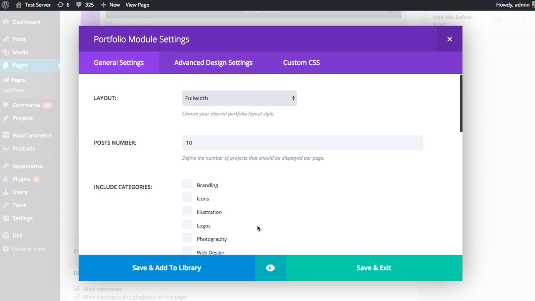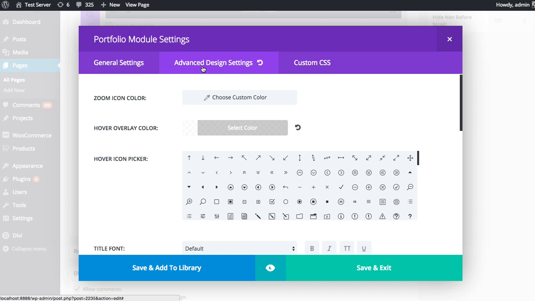these settings are separated into 3 tabs: General Settings, Advanced Design Settings, and Custom CSS. As a general rule of thumb, everything you need to create a really great page in the Divi Builder can be found inside the General Settings tab. But if you want even more control over the appearance of the module, then you can venture into the Advanced Design Settings, which has customization options for every single element within the module, and you can customize absolutely everything, from colors to font sizes to fonts to spacing.